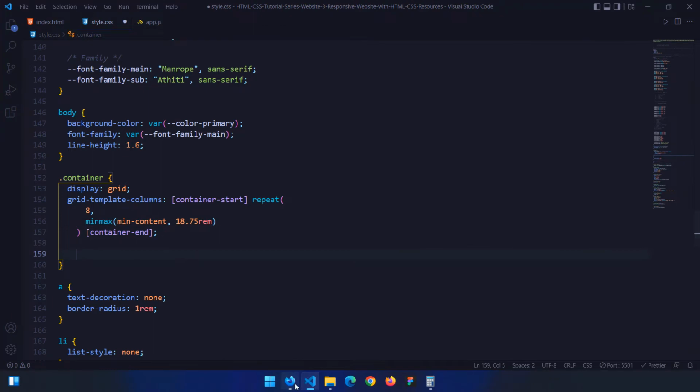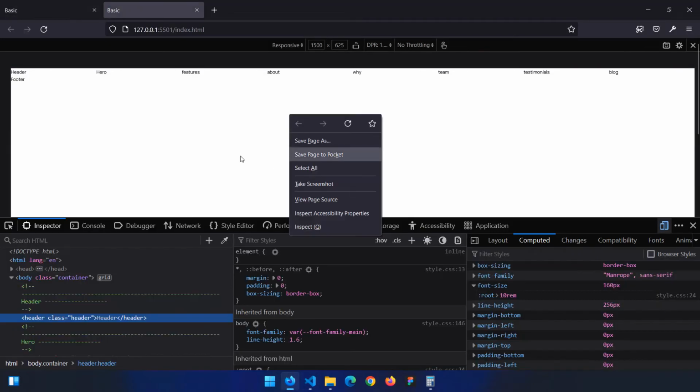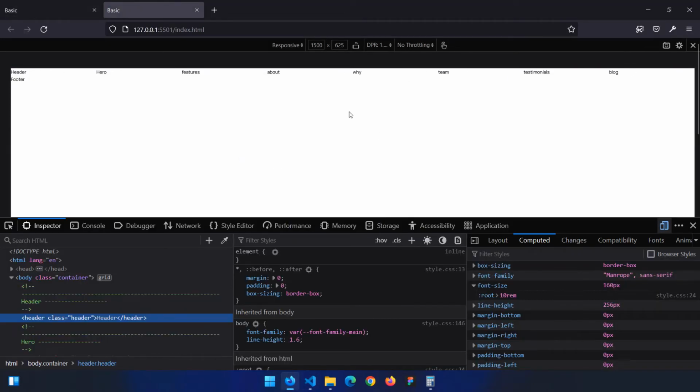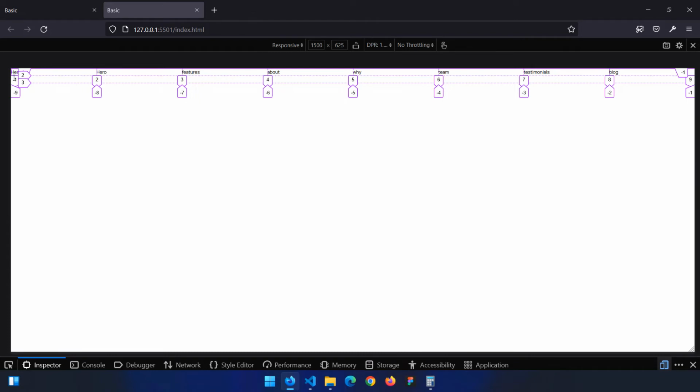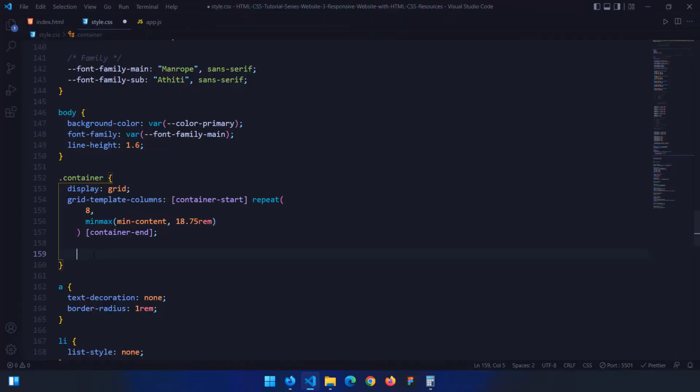Let's jump into our website that we are trying to create. Now you can see these are the columns that we've created. We can take a look at them if we just activate the grid. So this is the first grid line and this is the last one. The last one says 9. It means we have 8 columns. 9 minus 1, 8 columns. There we go. Now let's create the rows.